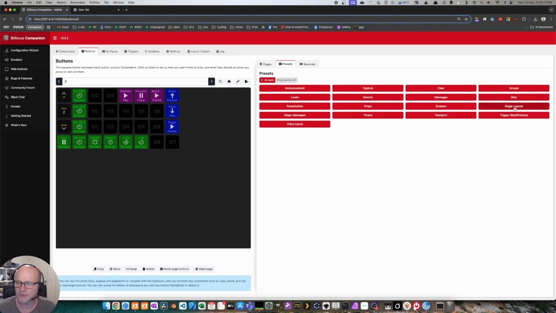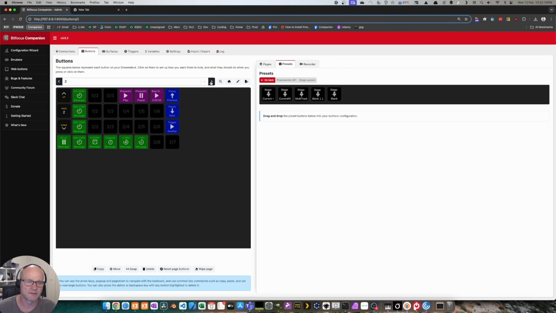Then you can also control your stage layouts. I might almost, do I need another button? No, let's put them on this screen. I'll just add a few of these.